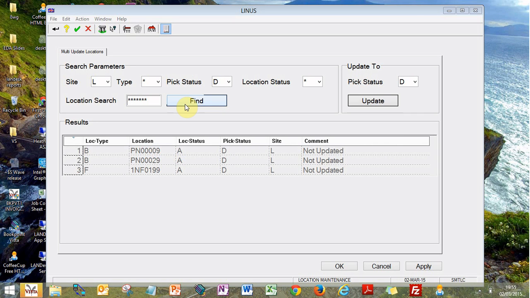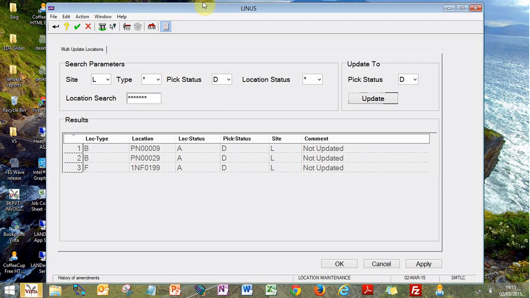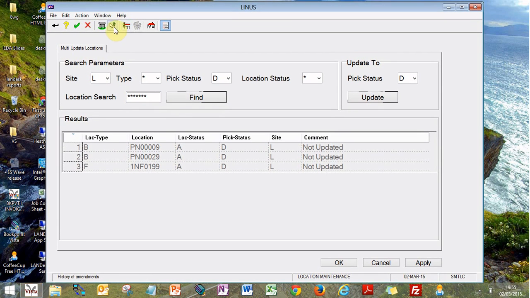So that's multi-update. Just to show you in here, all of the history that we had previously won't work because we're actually updating outside of the array, but we still have help within here as well. So if we remember, just quickly, 1F0199, just to prove that that did work, the pick status should be D, so you can go back to the screen.